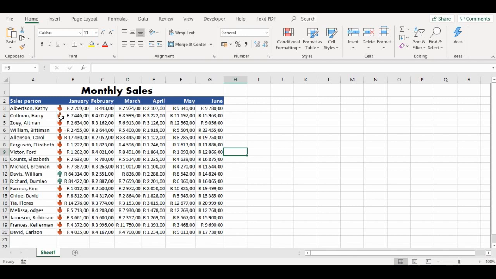Okay, so looking at this conditional formatting I just applied in column B for January, you would see that the cells that are green show large sales, 64,000 rands above, 84,000 rands and all of that. But the red ones are showing you that they are low sales. That's why the arrow is pointing down.